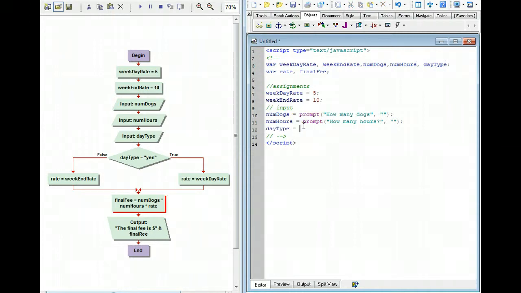And I want to assign to that place in memory what's returned from my prompt when I ask this question. And you can see that I'm using yes and no here, so I want to make sure that they know how to answer this question. So we determined that we're going to say weekday, question mark, and then yes/no, and close the quote. And then our second argument again is quote, quote.